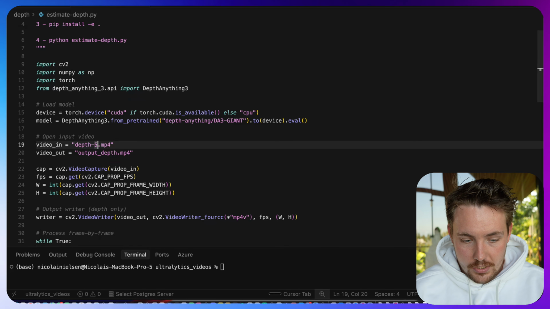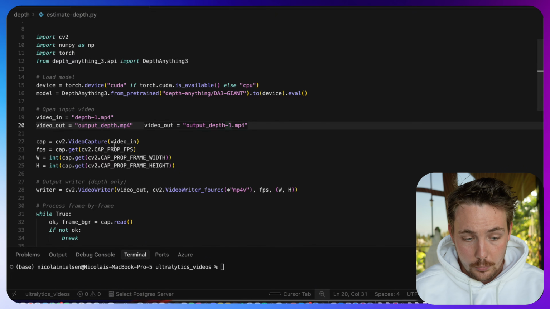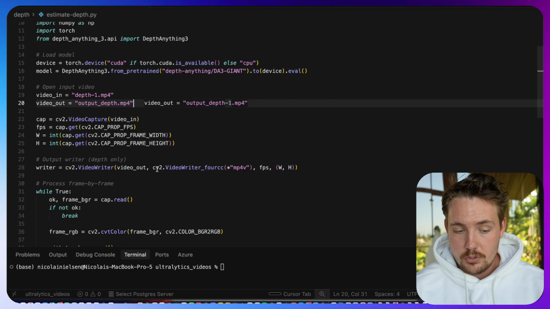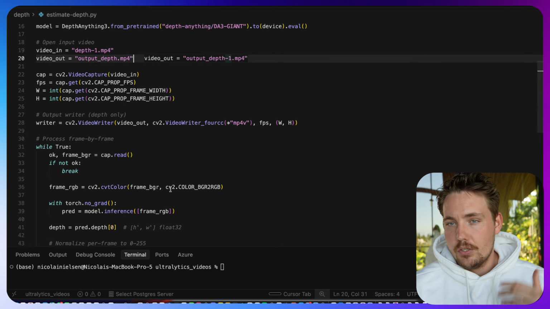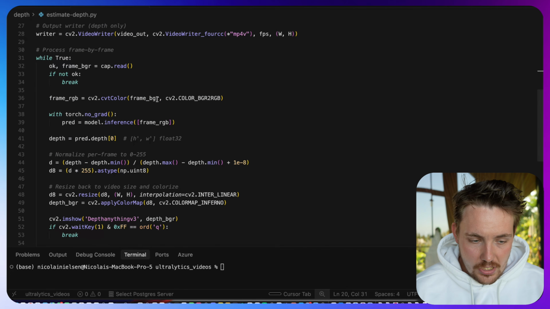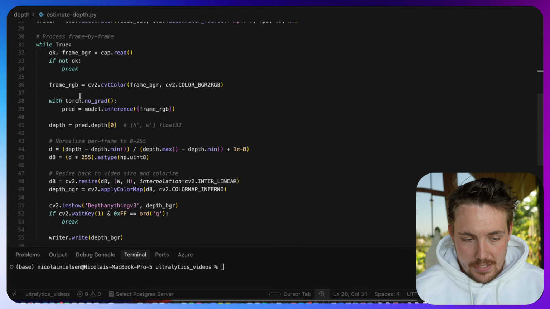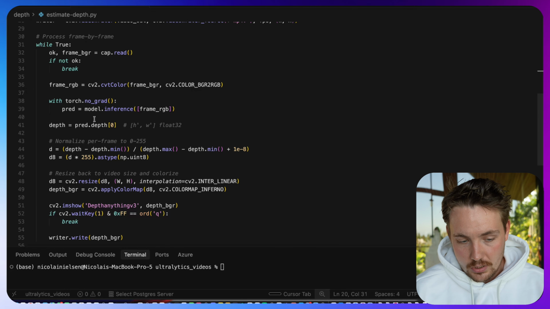We can have our input video, so I just have the three input videos. We can specify the output video. We set up our video capture with OpenCV, so we can just load in the frames, send it to the model, get the results back, and then we can do whatever we want with that in our own applications and projects. So if we go inside our actual main loop, we just read a frame from our camera. We need to convert it from BGR to RGB, and then we can do our inference with our model.